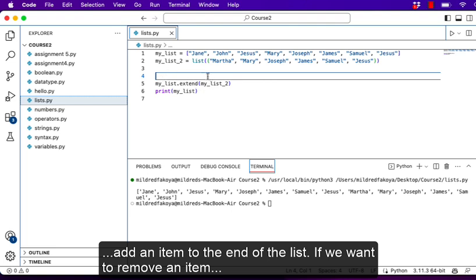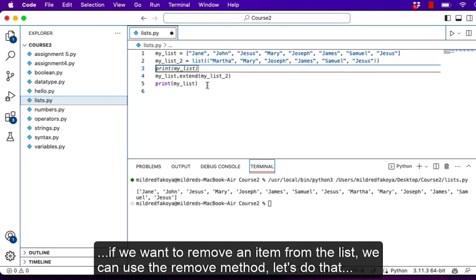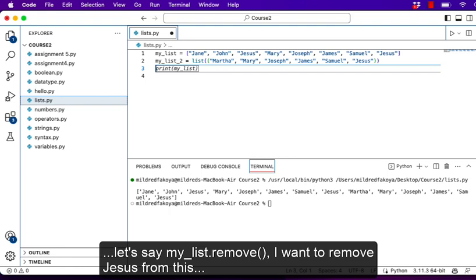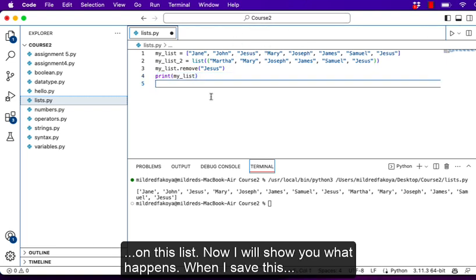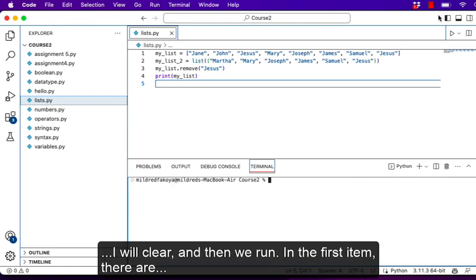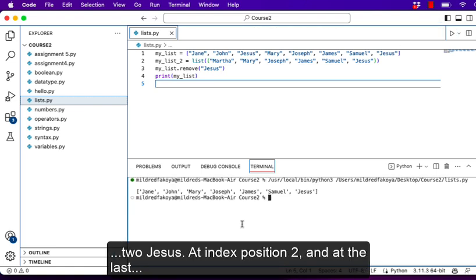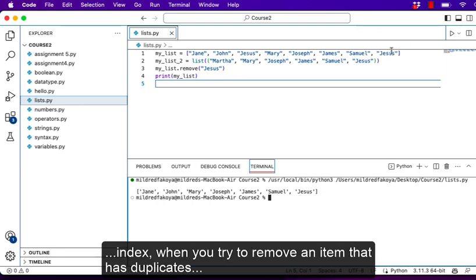If we want to remove an item from the list, we can use the remove method. Let's do that. Let's say my list dot remove. I want to remove a specified item. I want to remove Jesus. There are 2 Jesus on this list. Now I'll show you what happens. When I save this, I will clear, and then we run. There are 2 Jesuses, at index position 2 and at the last index. When you try to remove an item that has duplicates, it is going to remove the first occurrence of that item.